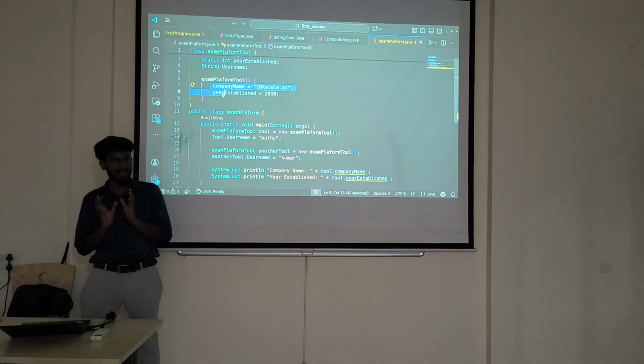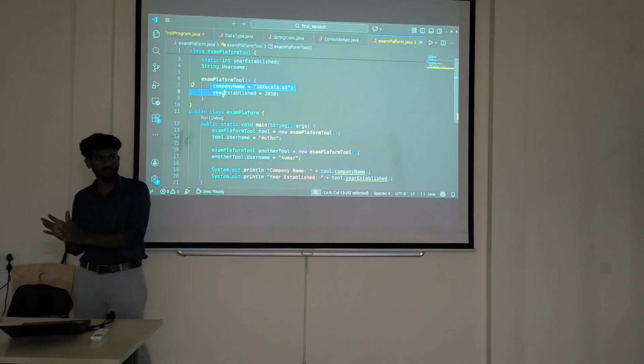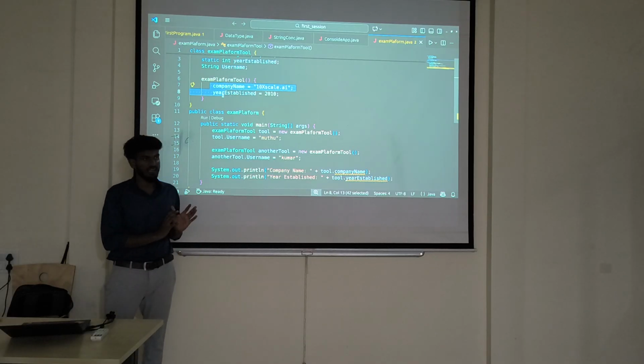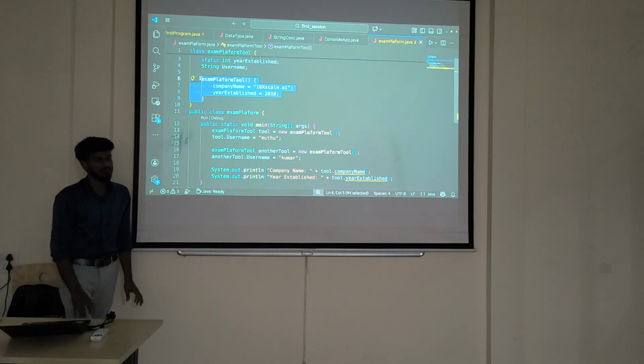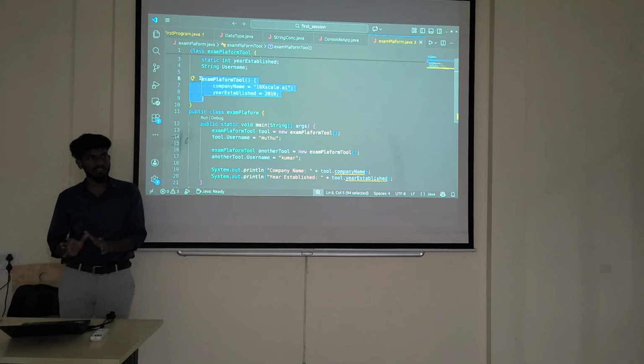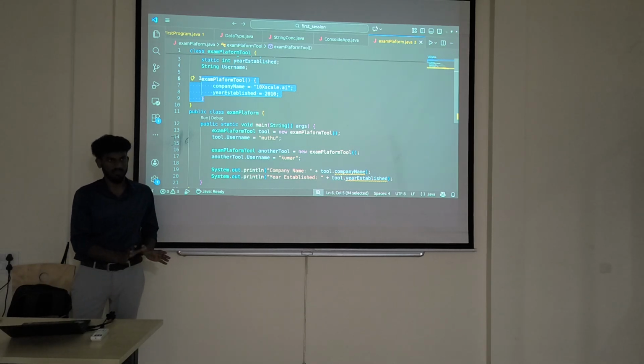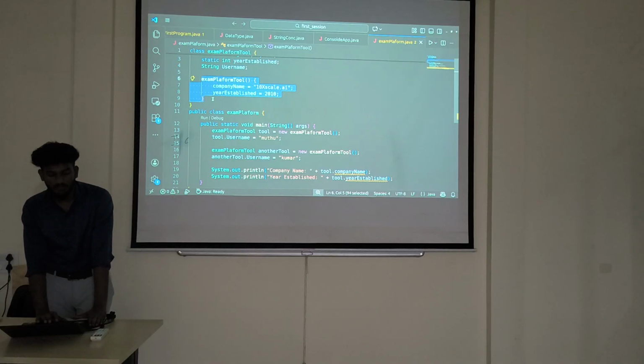Now if I got the input, next, how can I assign that input to their objects? Before creating the object, I have to assign those values. What are the values the user is giving? How can I do that? Initially, I explained one thing: we have one concept called a constructor. Whenever you create the object, by default the constructor will be called.